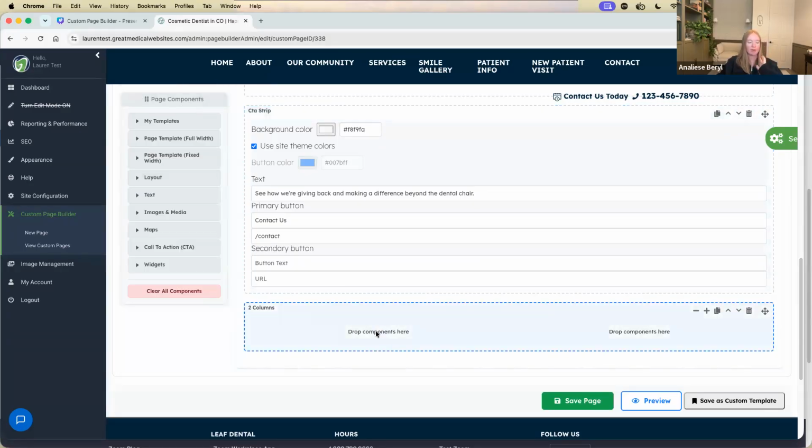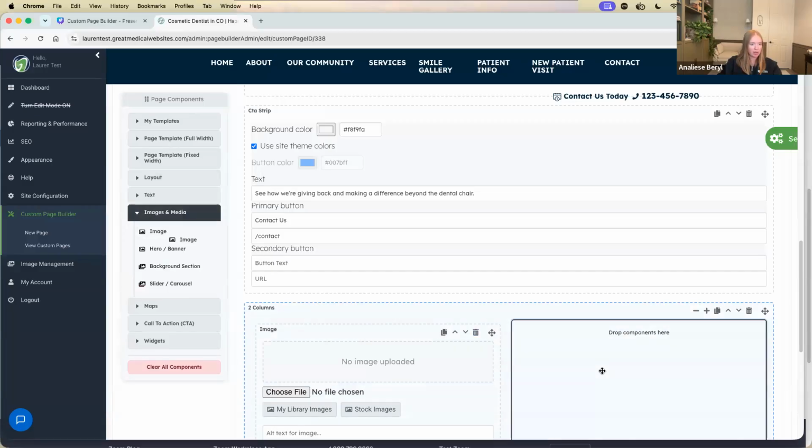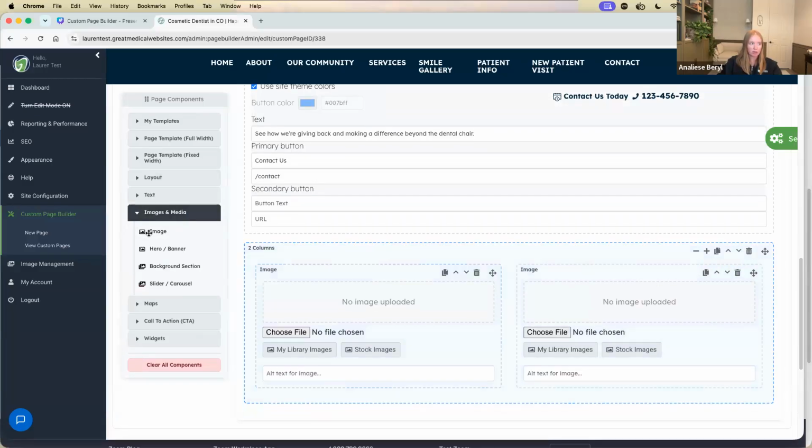So I just made our two column layout, and then it's asking us to drag and drop components within here. For my example, I'd like there to be images, so I just drag and drop. Typically, the drag and drop editor works best if you drag it directly to the middle of the area that you're going to and then release it. Let our team know if you're having any trouble, and we'd be happy to help.